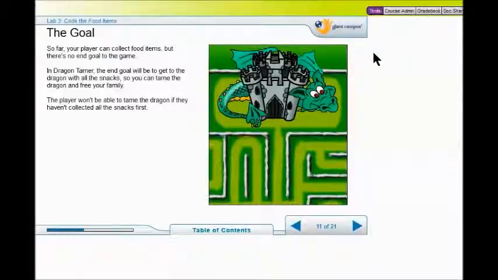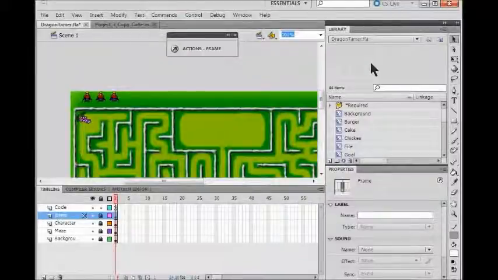So what's supposed to happen after you collect all your snacks? Well, you're supposed to make a run for the castle. And that should take you to the win screen until, of course, you make your next level, right? So obviously the next thing we're going to do is add our goal.